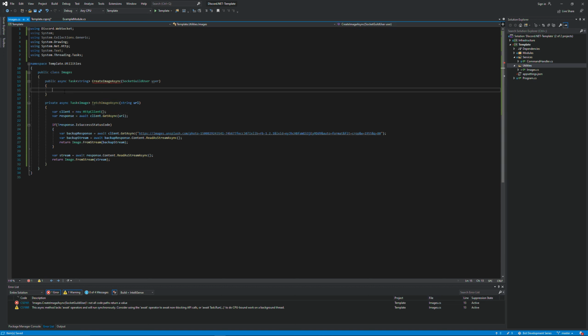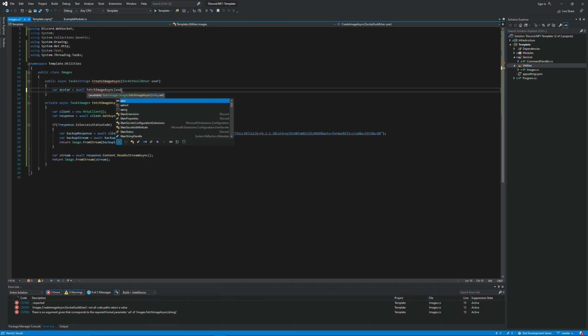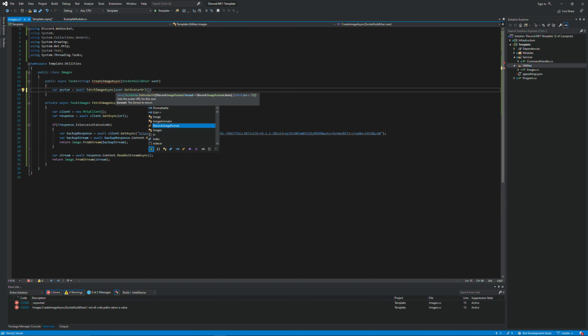Now, when we've created this function, we can go back into our CreateImageAsync and say var avatar equals await FetchImageAsync, and then we want to get the avatar URL of the person that was provided. Now here the funny thing is we can define a few variables. We can say what the size of the image should be. We want the highest resolution, so we use 2048.